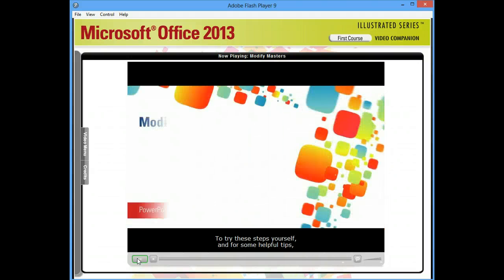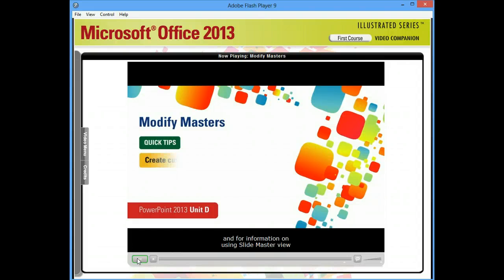To try these steps yourself, and for some helpful tips, and for information on using Slide Master View to create custom slide layouts, turn to page PowerPoint 74 in your book.